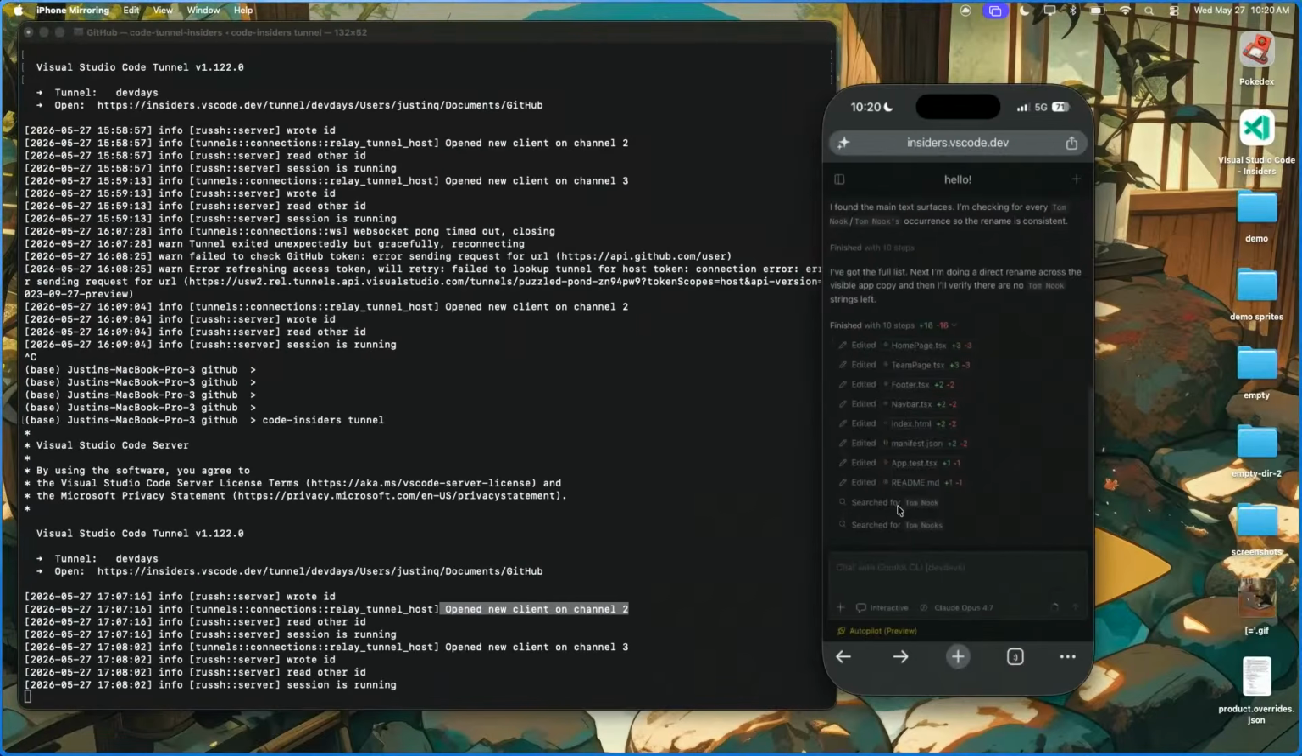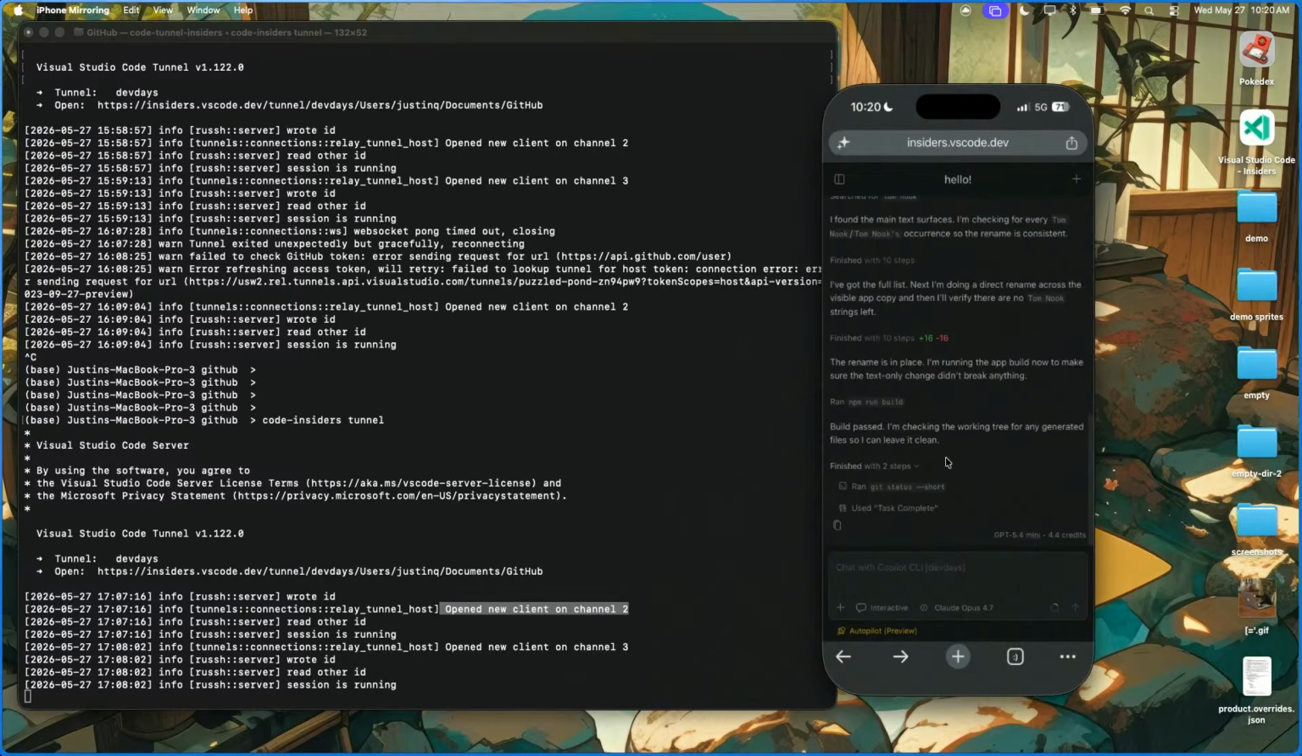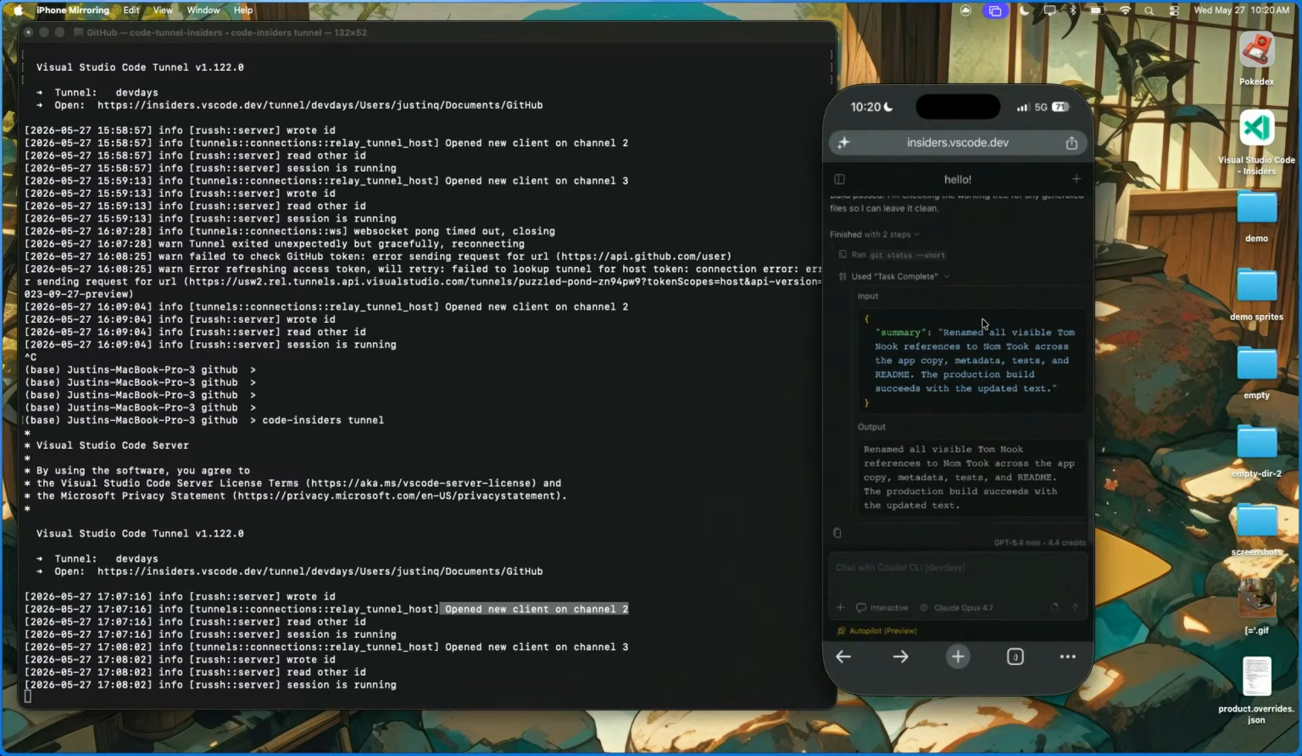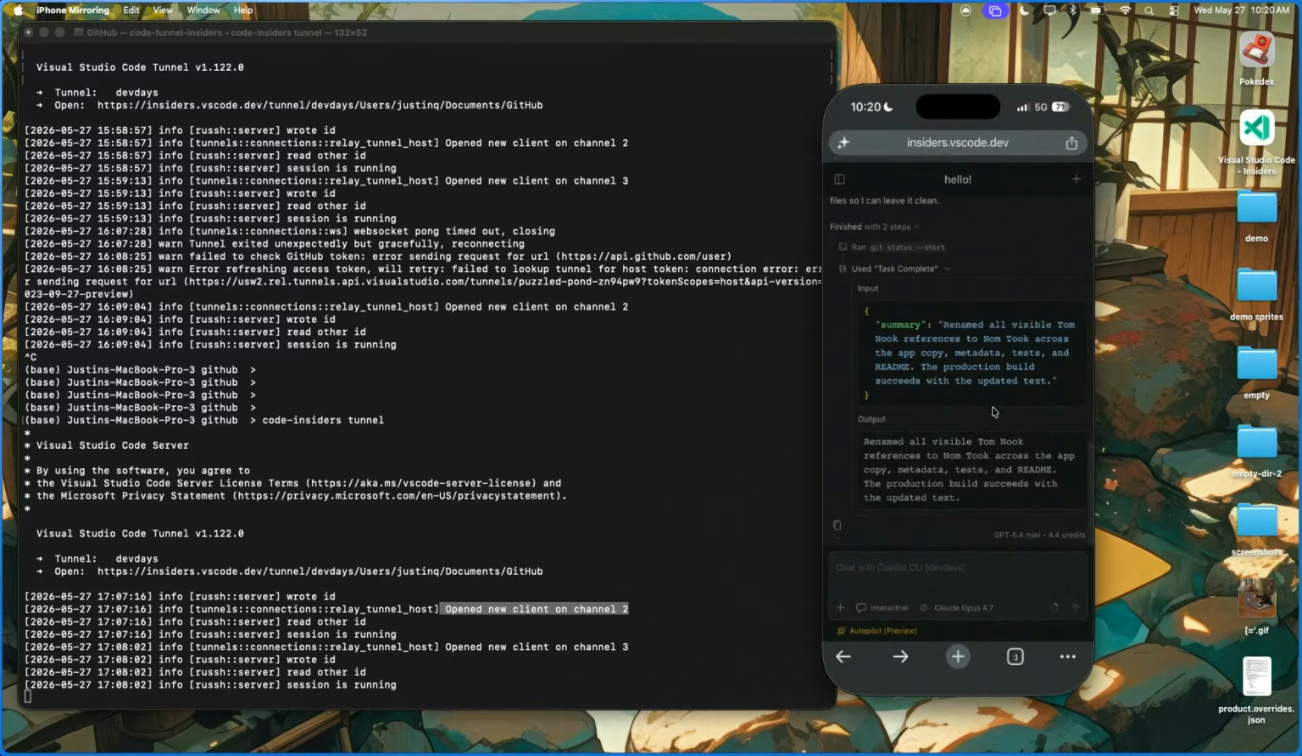But as you can see here, we went through, it made all these changes, and then it ended up using this task complete tool, and it gives us a little bit of a summary of what actually happened with that task complete. You can see here, it's got that summary of renamed all visible Tomnook references to numtook, and then this is the output. So yeah, kind of working on a couple different things to make this a little bit better in this local agent host as well, where maybe we want this output to actually be streamed out instead of being in this collapsed section.